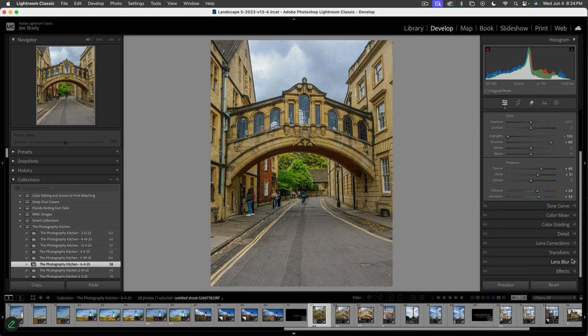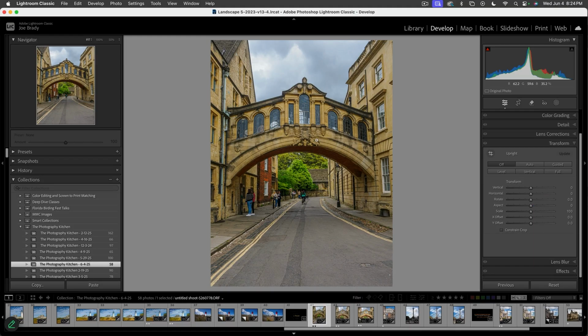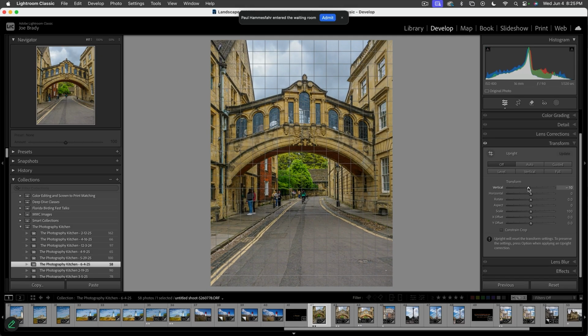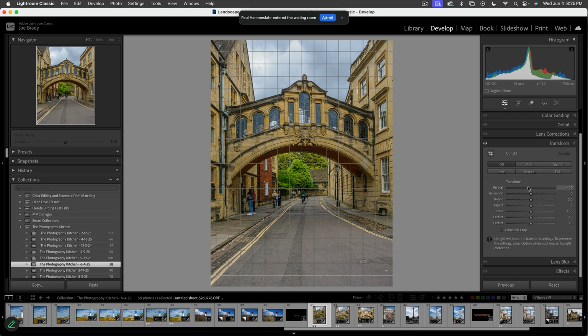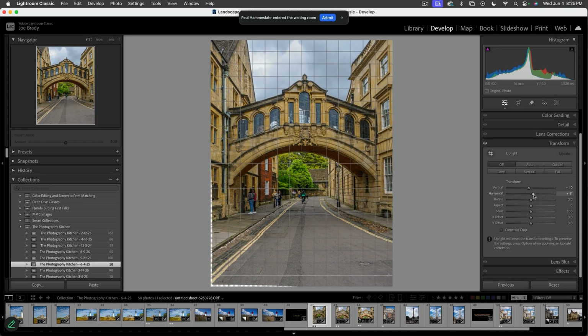Let's scroll down and go to transform. And yeah, there's a lot of problems. You can see the buildings are leaning in. They're falling in a little bit. So let's go to vertical and straighten that out. Still didn't quite do it right. If I do the left, the right's not quite right. So let's use the horizontal transform and see if we can. Look at that. Look how it straightens it out.